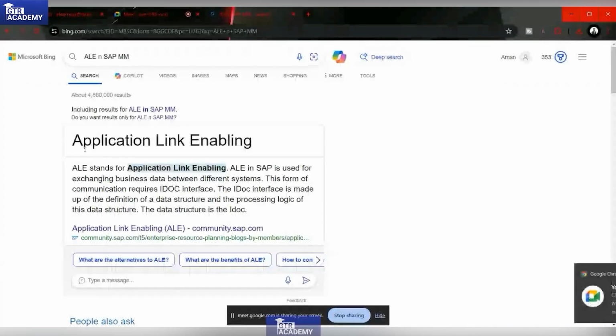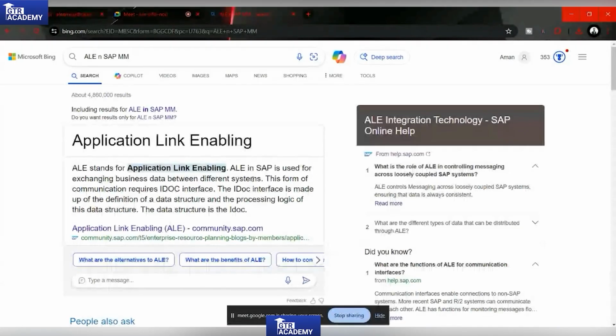ALE means application link enabling. In here, we have two things: first is ALE and IDocs. IDoc means interim document. This will enable SAP to link with other systems via interface.